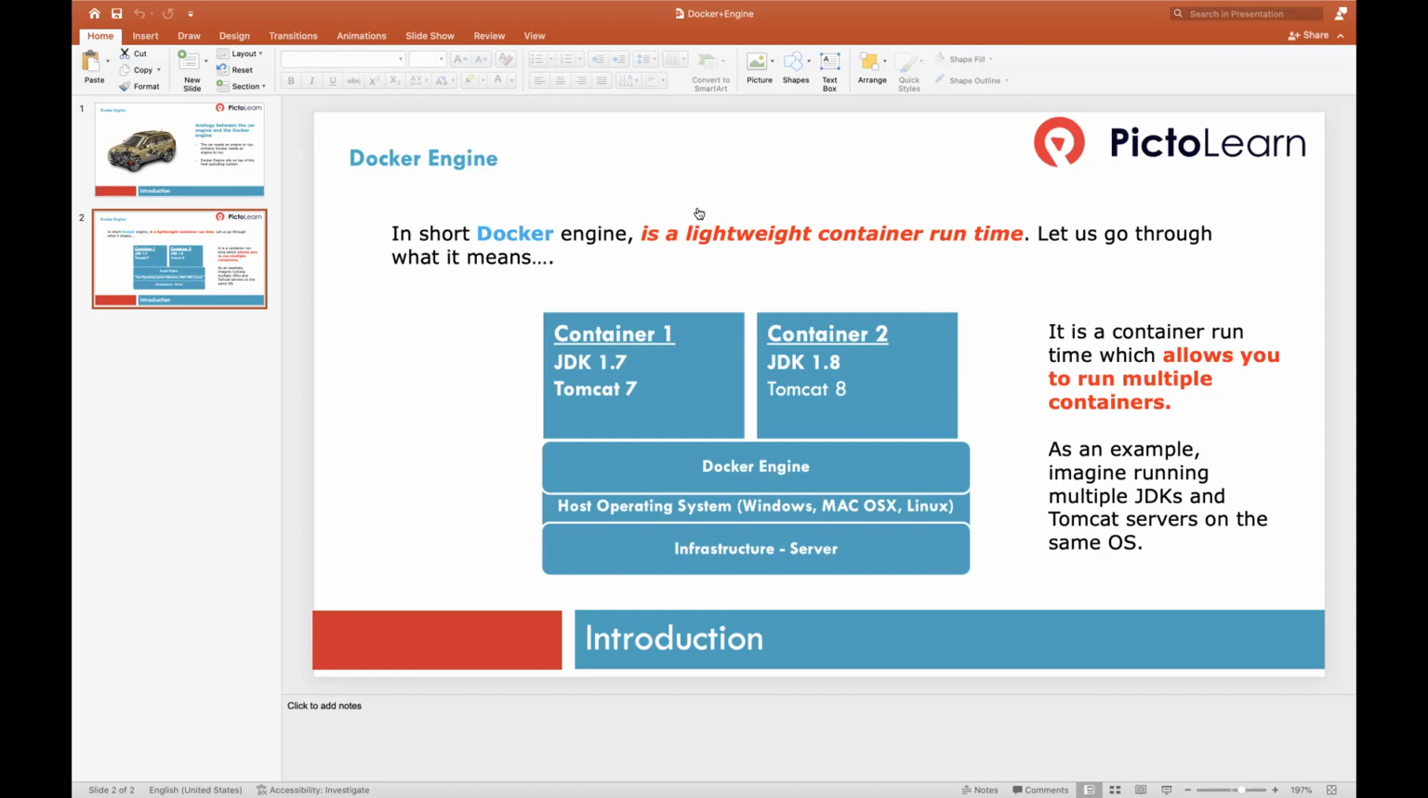We'll talk about the complete Docker engine again. The Docker engine also provides you the REST API, through which you interact with the running Docker processes and other things.